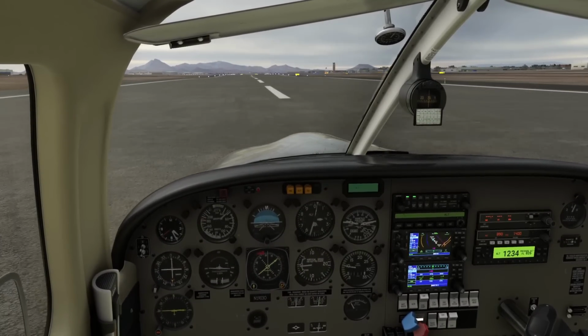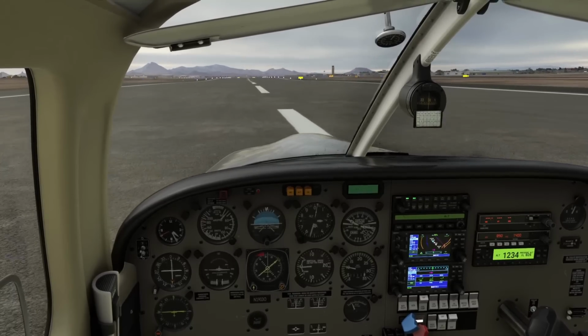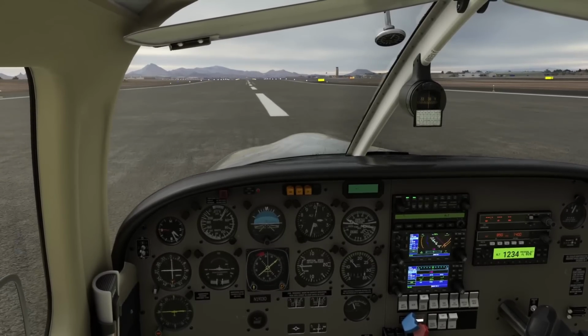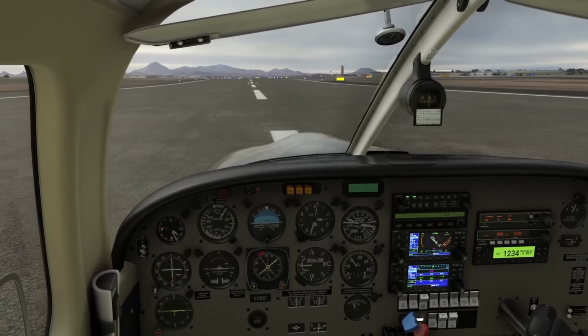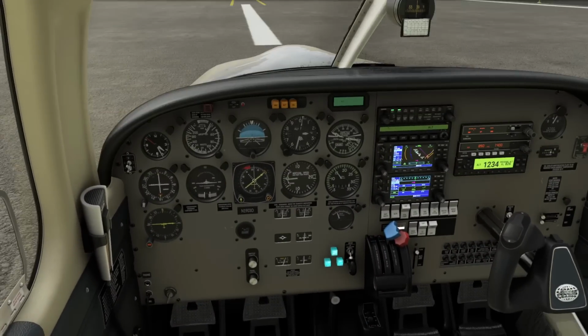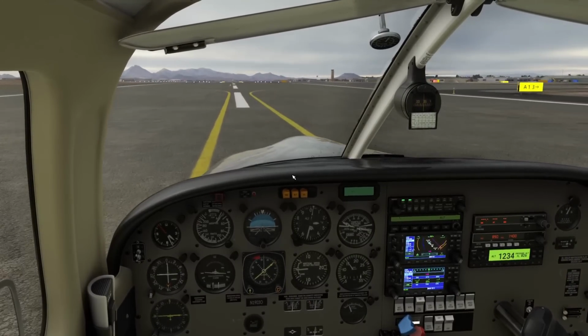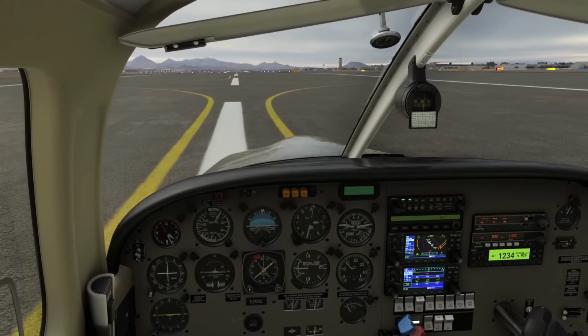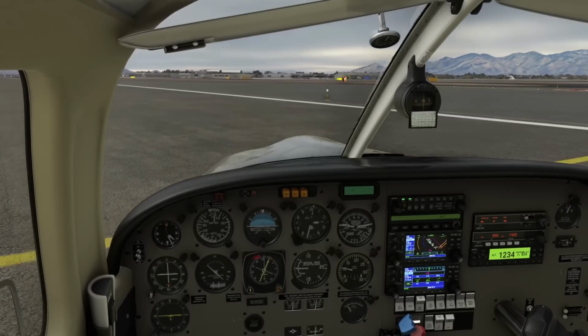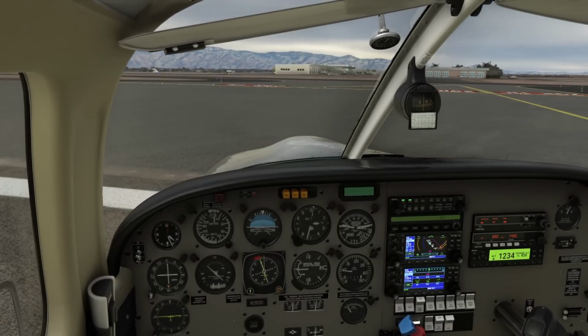And the severity of the shake you can also adjust. So it's not like it's just an on and off thing. You can actually increase or decrease the intensity of the shake based on your preference as well. Do a donut right on the runway. There we go.